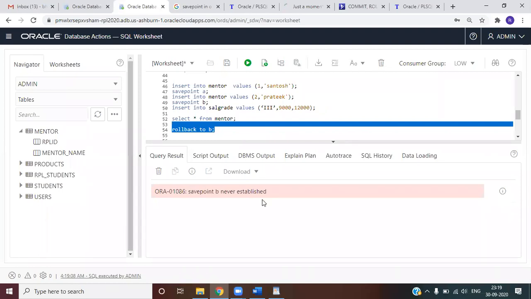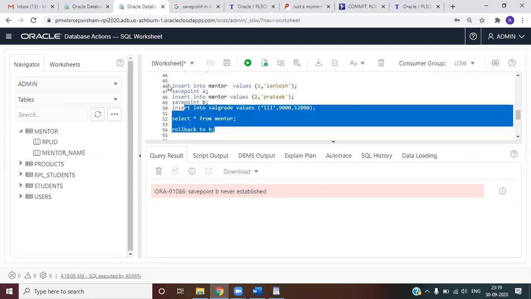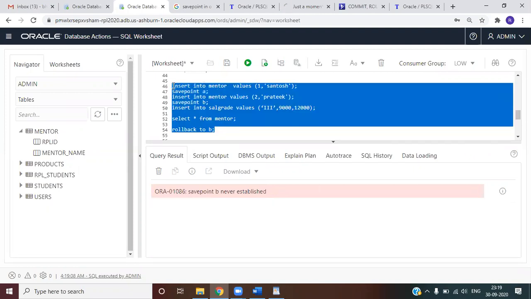Yeah, it says save point never established. So I'll check it out. I will see tomorrow why it's throwing that error. I'll need to check this error in Google. Maybe it might work differently in cloud and on premises. So I'll check that out and I will let you know. But this is the concept of how this thing works, right? It's a basic concept of save point. So yeah.